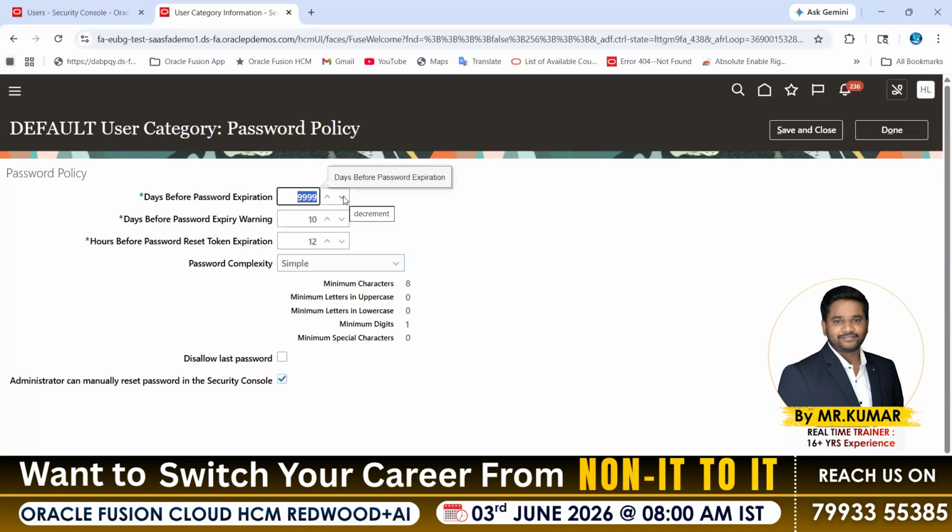But if the client has a policy, Kumar, every 30 days my users have to reset their password as part of their security refreshment, or 40 days, 45 days, then you can give it accordingly, team. I'm giving 90 days here.